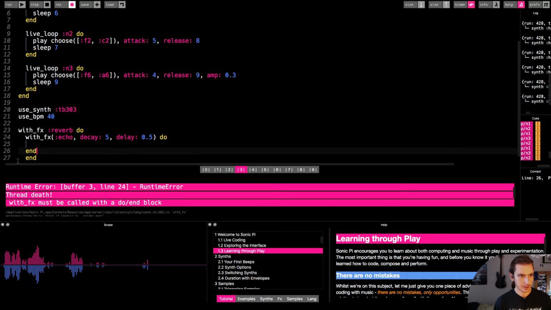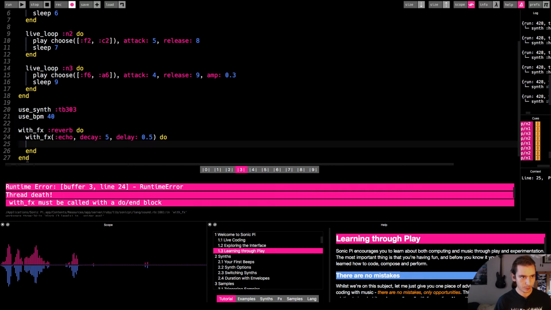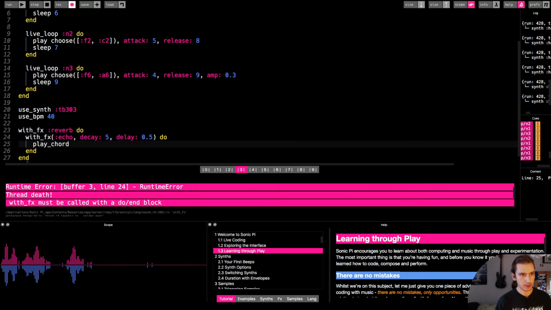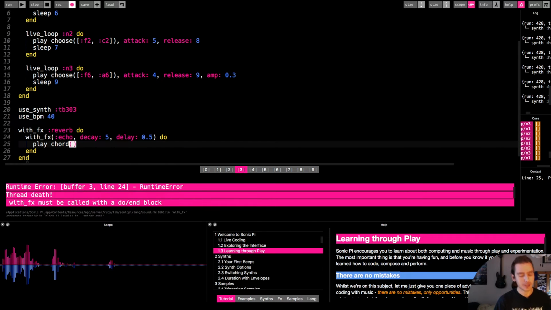So here we've got this nested effects loop, right? Both with reverb and echo. And then we want to say, instead of play choose, we're going to do this play chord. Crap, I want to say it's actually like that. I don't know what underscore chord is. Let me just see. So if I do play chord, but instead of playing one chord, I'm saying, hey, give us an array of chords that we're going to choose randomly from.